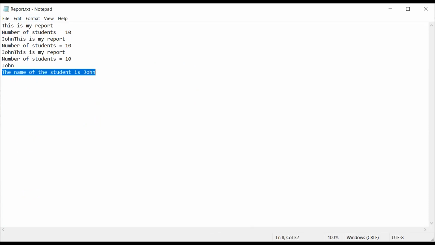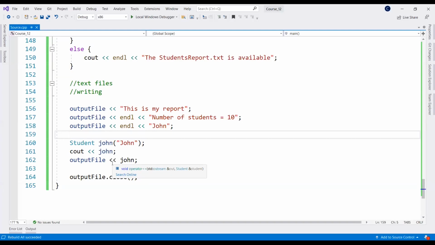So if you have the output stream operator overloaded for your class, you can use the same operator to print your object's data into text files. This works for the console and for text files. So this is the way you write into text files. The only thing you need to figure out is what you want to write, and then you just write it. And don't forget to close the file.